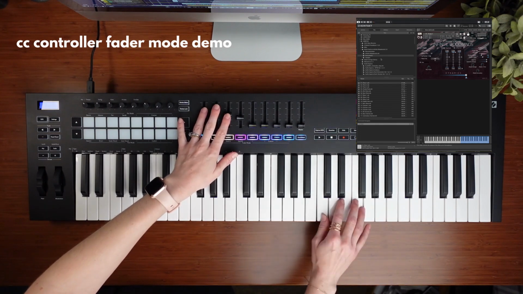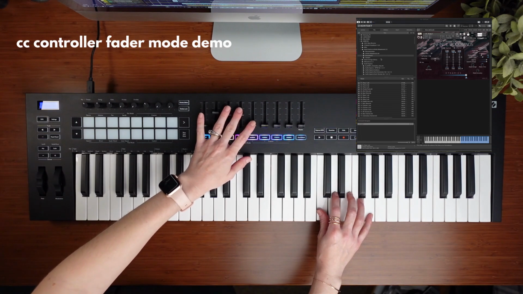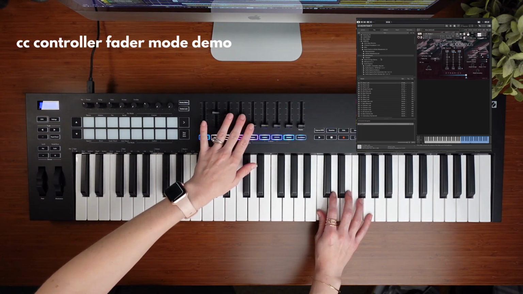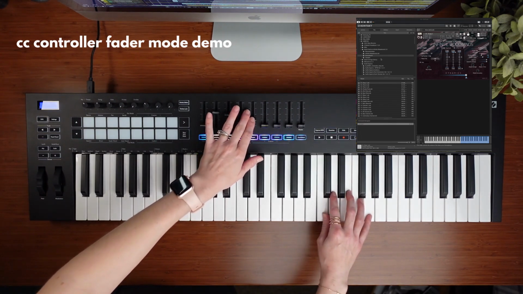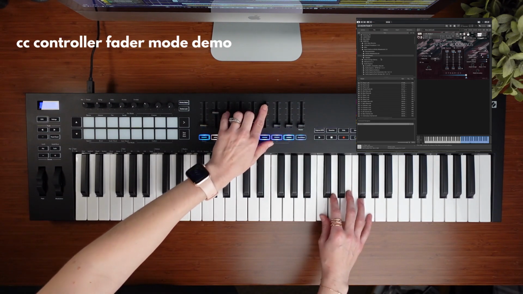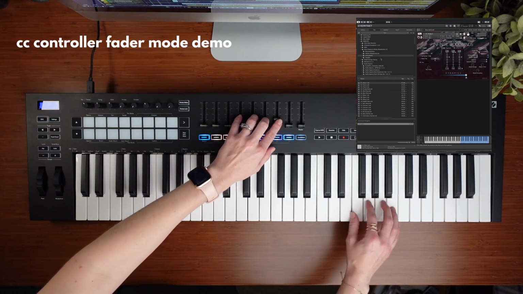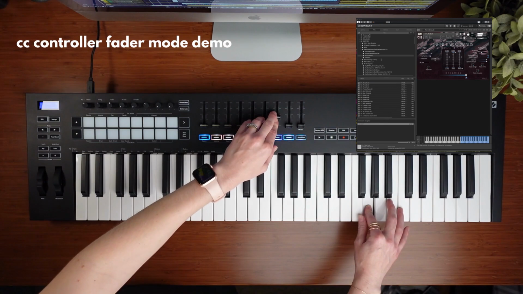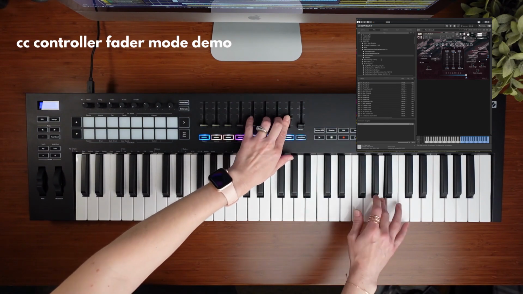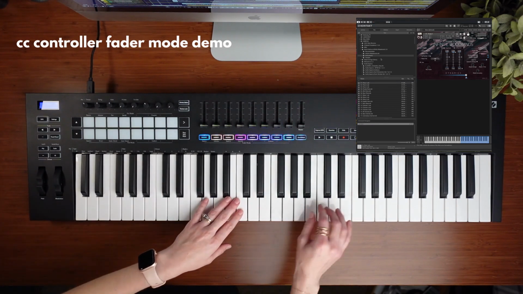Just to give myself more control. If I want a longer attack, shorter attack, if I want special effects like flutter tongue or growls, and just to give myself access to dynamic range.